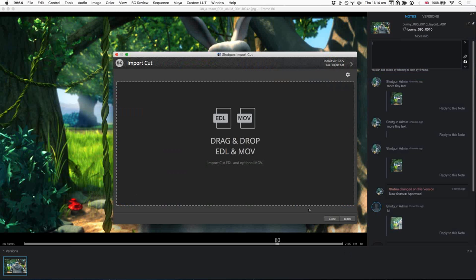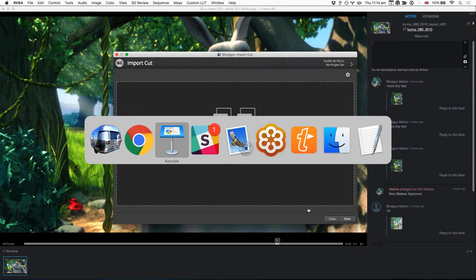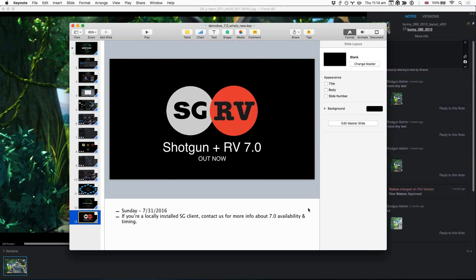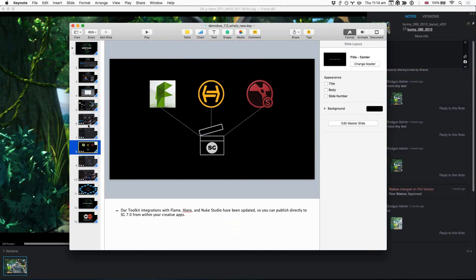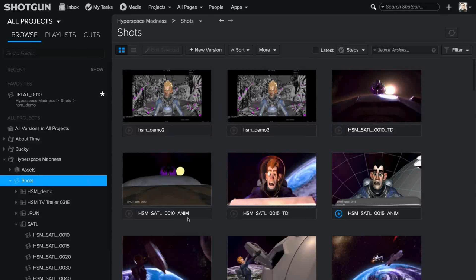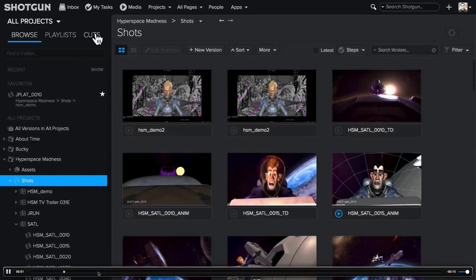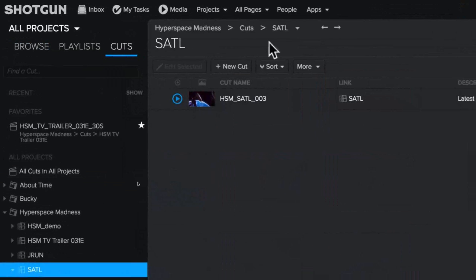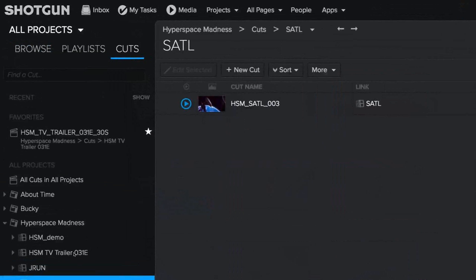Now, let me jump back to this slide here, which shows me the import cut app, because I'll show you which section I'm referring to. Alrighty, let's just make sure I'm on the right one. Here we go. So I choose my cut, I go through, I select which sequence I want.